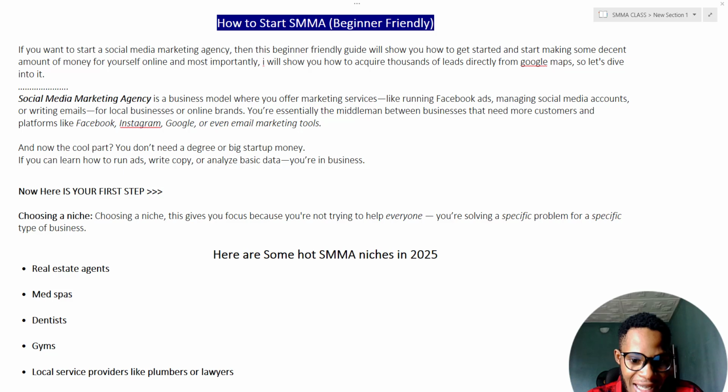Now, a social media marketing agency is a business model where you offer marketing services like running Facebook ads, managing social media accounts, or writing emails for local businesses or online brands. You're essentially the middleman between businesses that need more customers and platforms like Facebook, Instagram, Google, LinkedIn, and all of that. The cool part about this business model is that you don't need a degree or a very heavy startup fee. If you can learn how to run ads, write copy, and analyze basic data, you're in business already. So I'm going to walk you through a few steps you will need to take to start your own social media marketing agency.